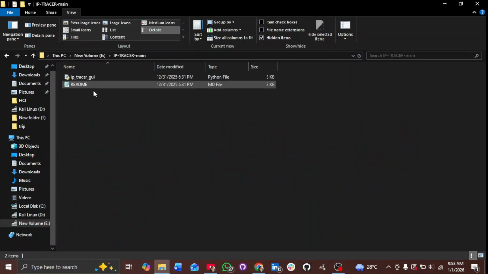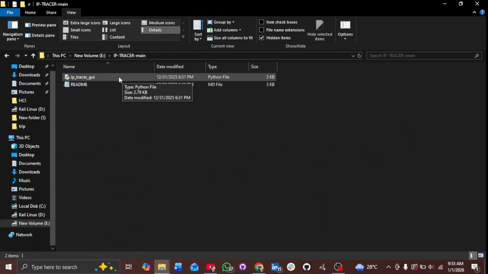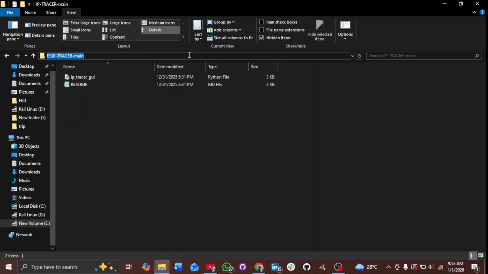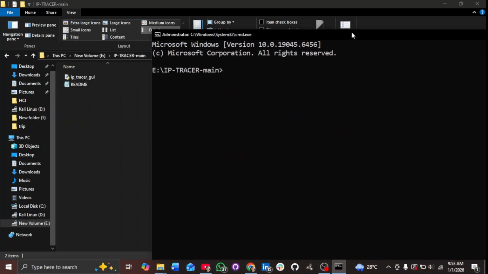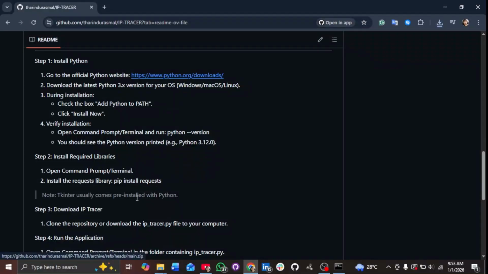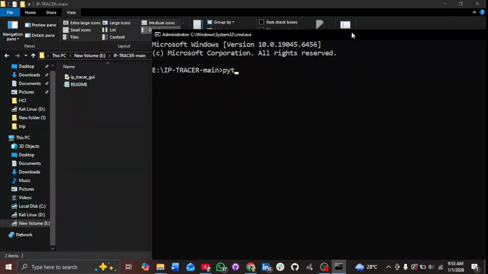Once the tool is downloaded, navigate into the Tools directory and type cmd. Press Enter. It will open a Command Prompt window. Before running it, make sure all required dependencies are installed. After installing the requirements, you can launch the tool directly from the terminal.